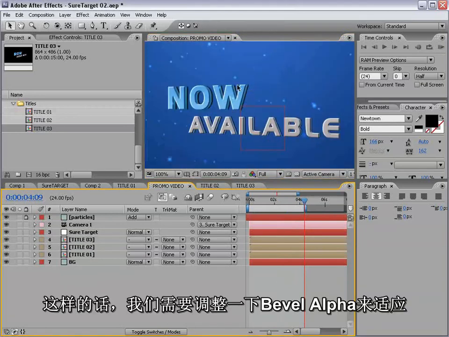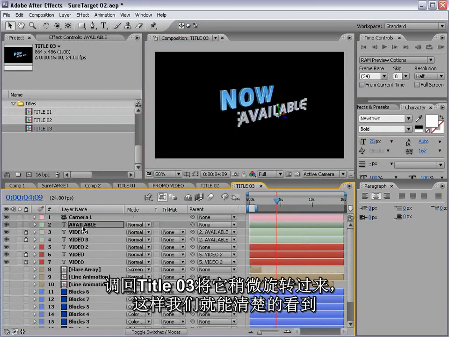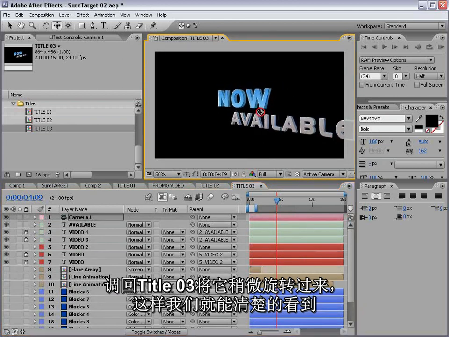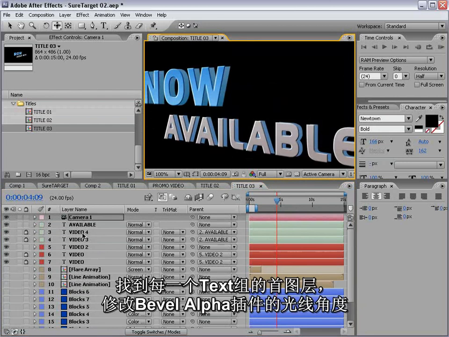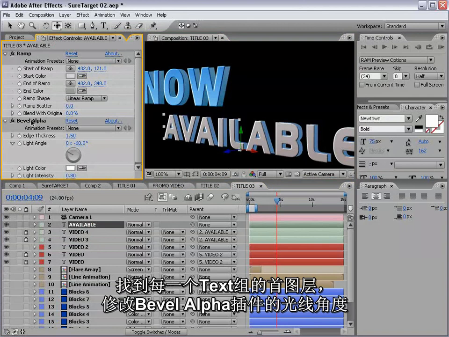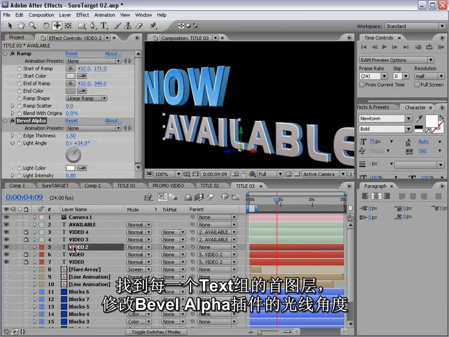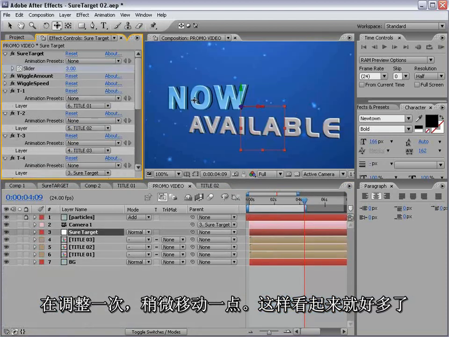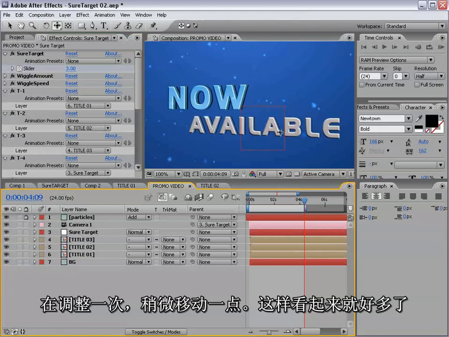Now, if we do that, we probably want to go in and adjust the bevel and emboss. So, on Title 3, let's just move our fake camera over here just a little bit so we can see that. And we'll take that top layer for each of the titles, and we'll adjust the bevel alpha position so that the light is more coming from this top direction. So again, just kind of flip it over, and so now it looks a little bit more accurate there.